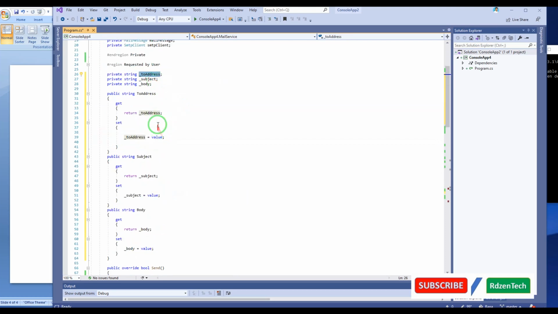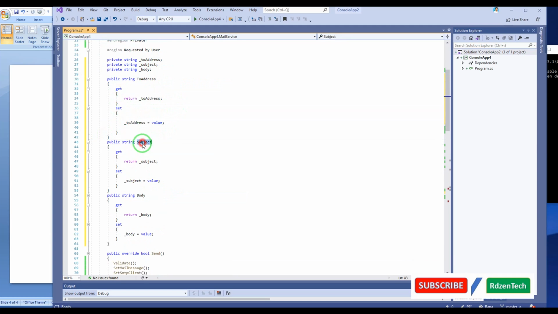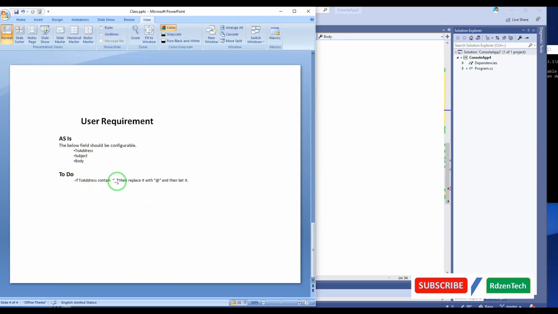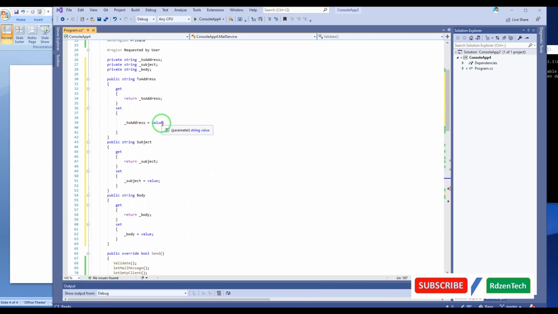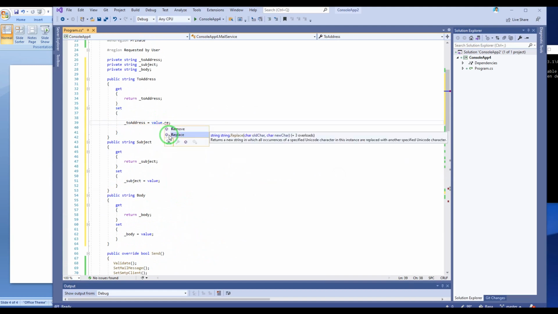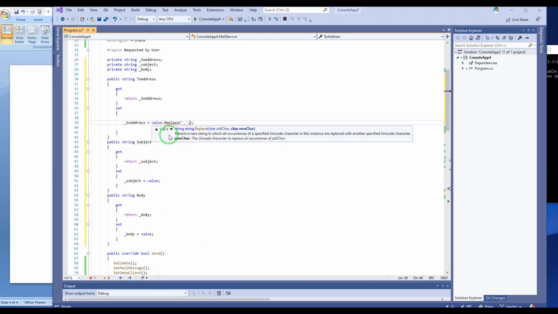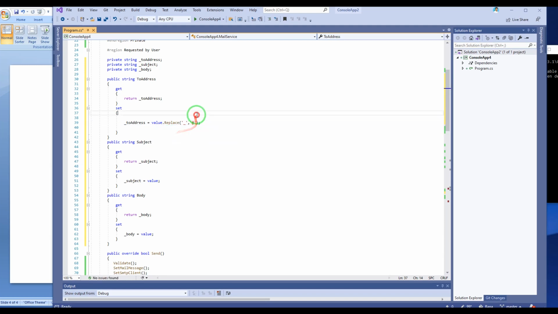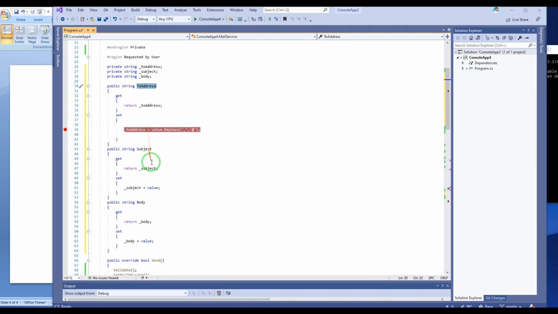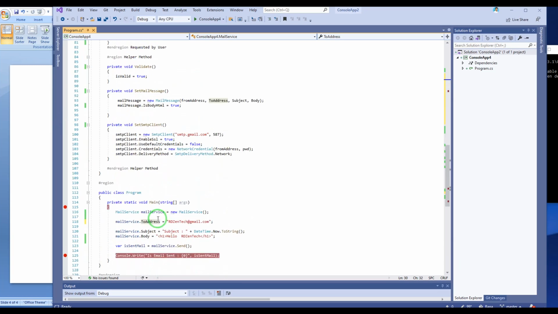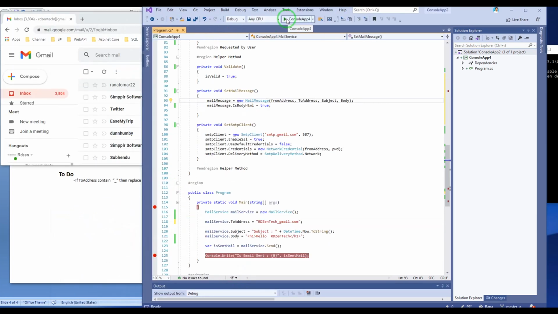Now if you see, to address is accessible through the getter and setter, and so are subject and body. The requirement is that if the address contains an underscore, then replace it with @ and then set it. So how can I achieve that? In the to address setter, I need to replace the underscore with @. That's it. Now I have just changed the input to use an underscore. Let's run this program.